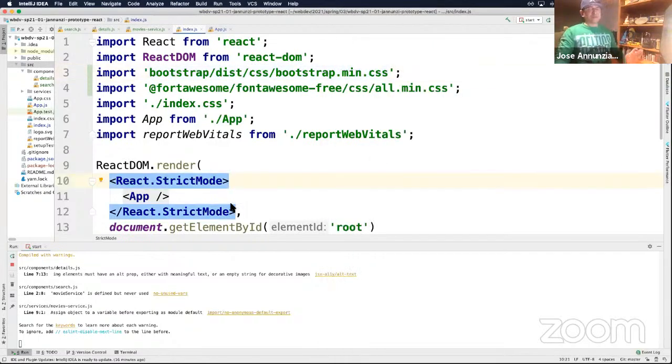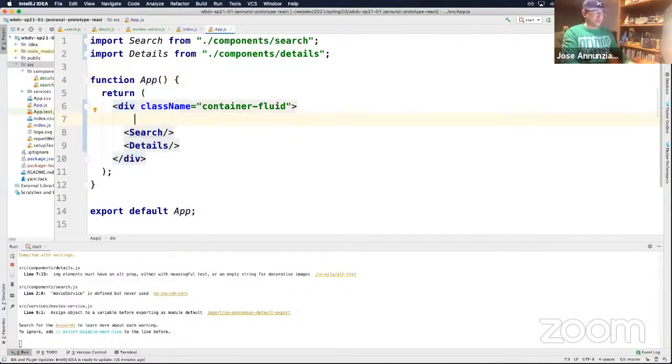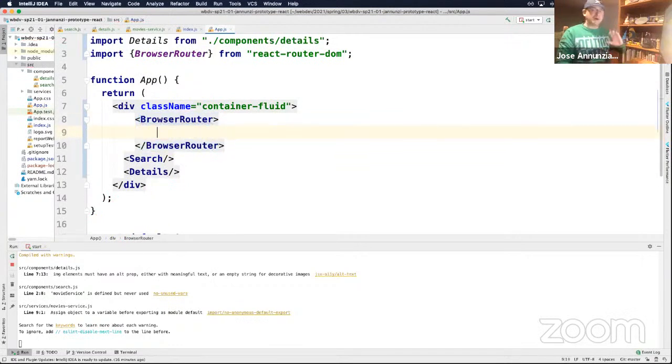Okay, so we want to be able to navigate between the two. So how do we do that? In the app, what we're going to do is create a router here. So it will be a browser router, from React Router DOM. And we're going to have two routes. One that's going to allow me to navigate to search, and the other one will navigate to details.